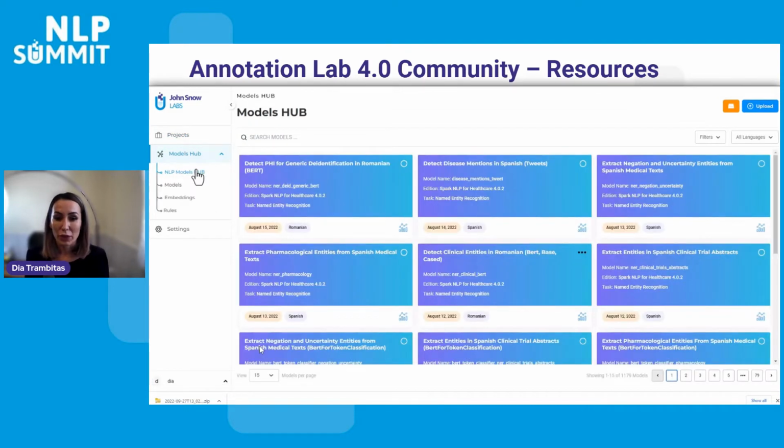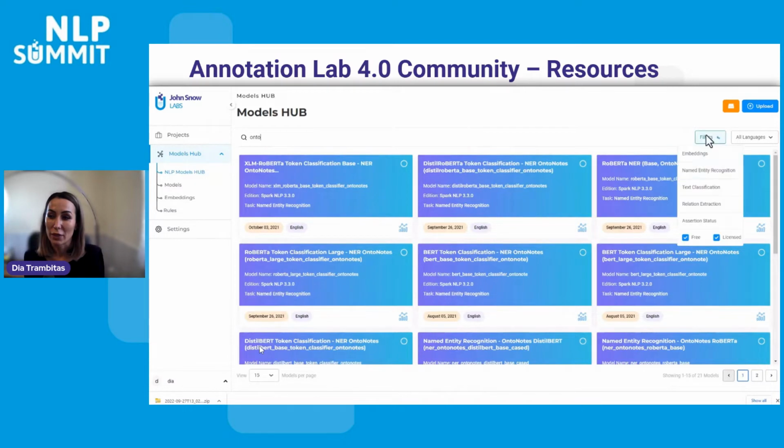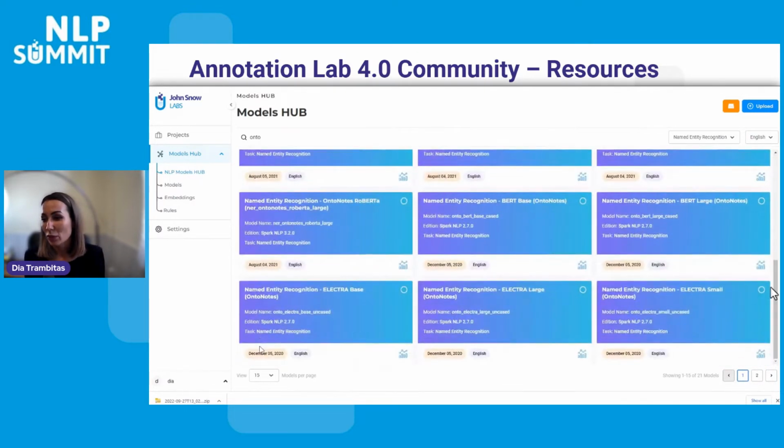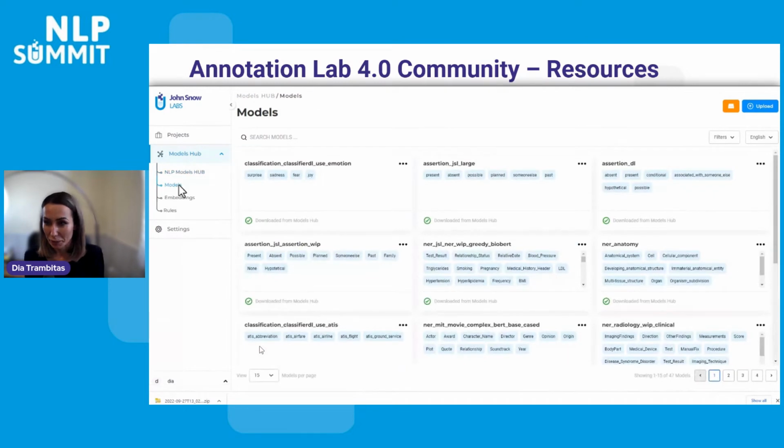Another very important resource is the Models Hub. It has a full integration with the NLP Models Hub, and it's a gateway for the NLP Models Hub, from where you can search for models you need. You can explore them. When you find an interesting model, you can simply download it locally to your instance of the Annotation Lab and then use it in your new project.